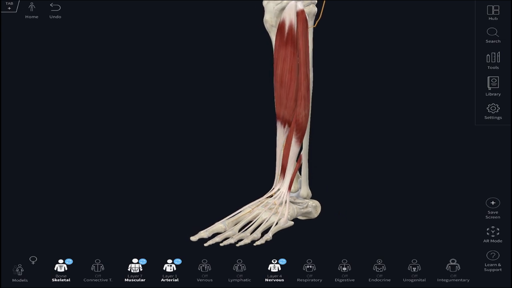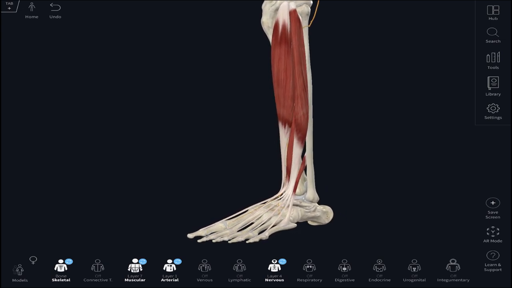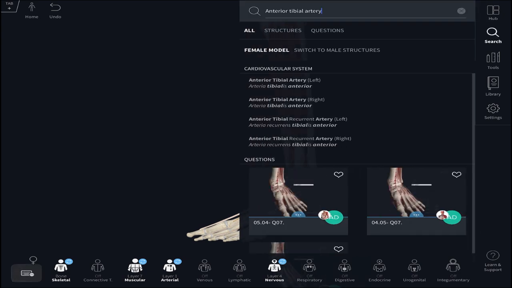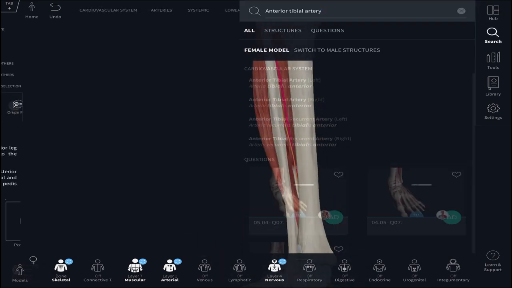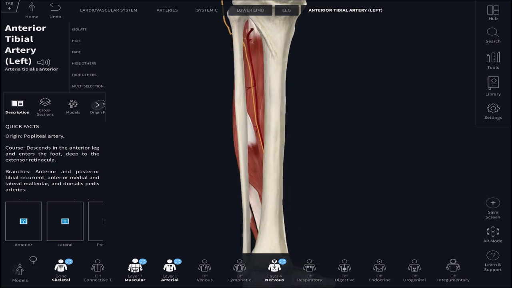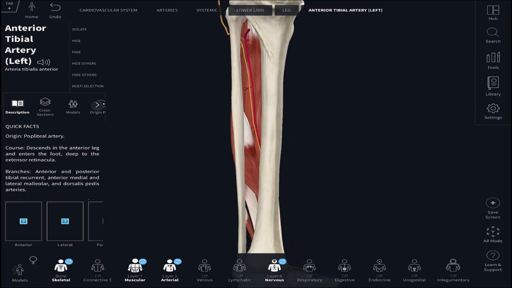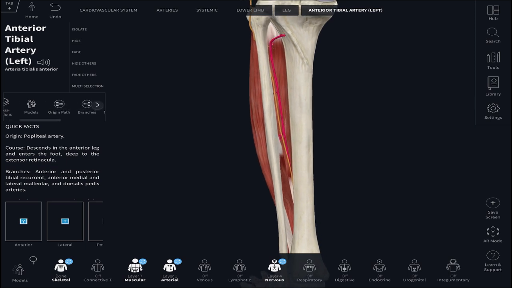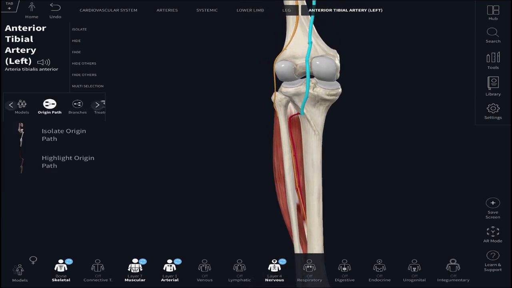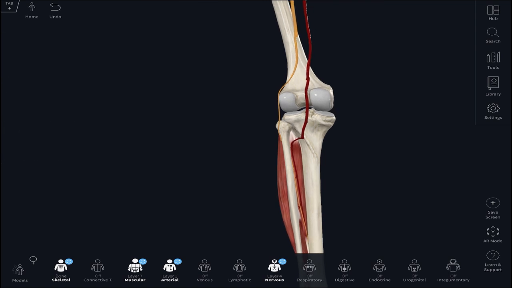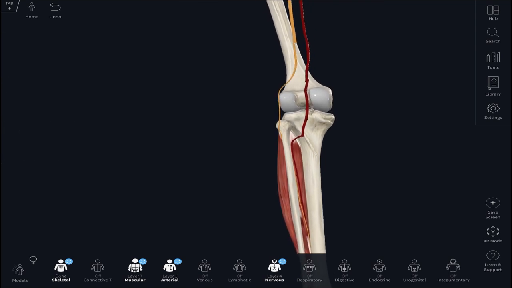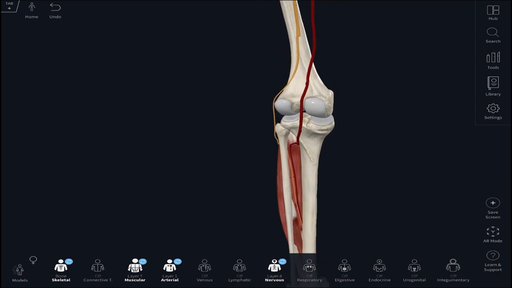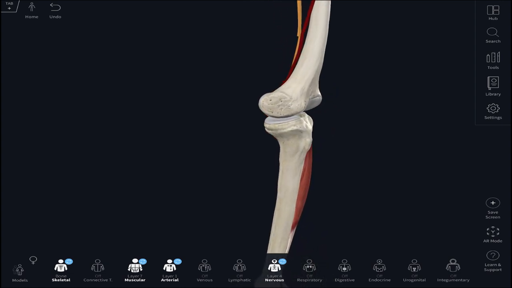We also know that the anterior compartment muscles are supplied by the anterior tibial artery, which we can search up right now. And once again, just like the nerves, we can find the origin and path of it as well. We can do the exact same thing with the veins as well, except this time it is considered as the drainage.